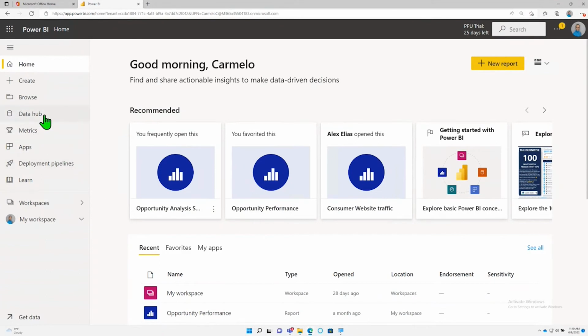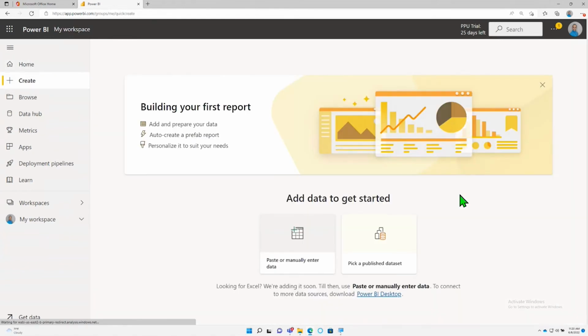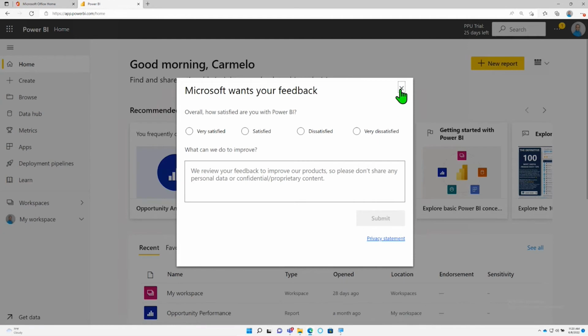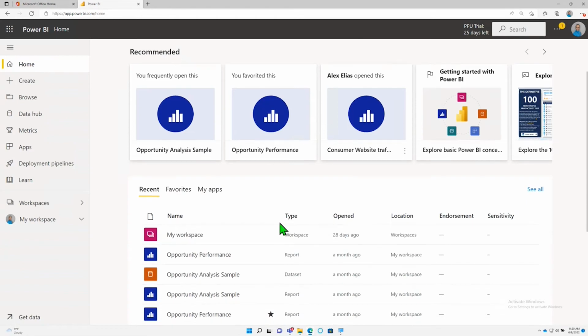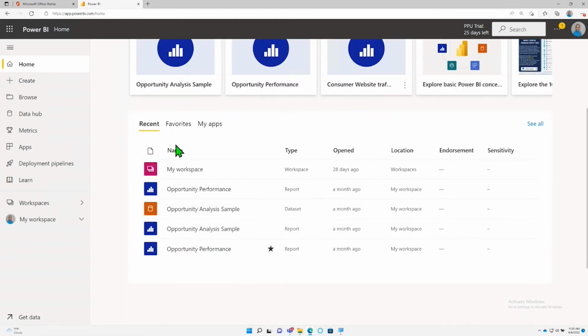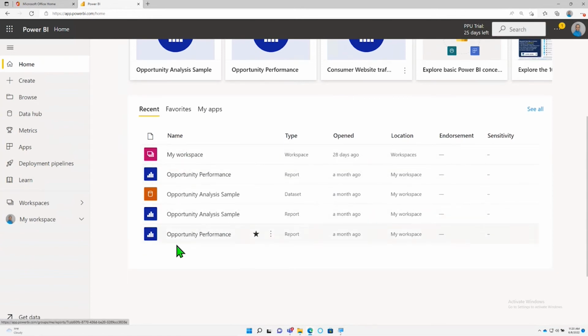You can do that in a couple of ways. You can either go to your data hub to import data for your report, but what I want to do is go to create. When I go to create, it allows me to build out my first report if I don't already have one created. Usually, if I do have one, it's going to be located here inside of this home tab, and you can see some of the ones that I have frequently accessed. If I scroll down, I'm going to see my recents area, where it shows me all of the recent reports and dashboards that I have accessed as well.